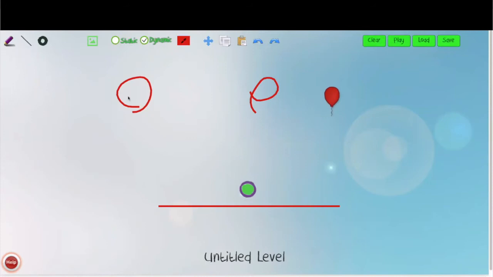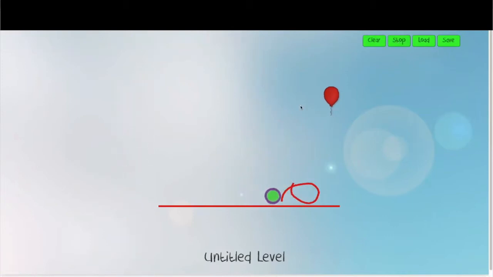If you want to change the status or behavior of an object in the level editor, you first need to select it using the selection tool. For example, this has the static behavior. You selected it now, you can change this behavior from static to dynamic. Now when you click play, both of those objects fall down.